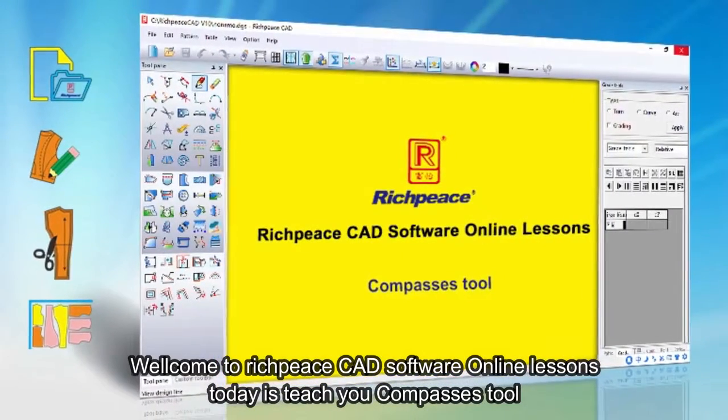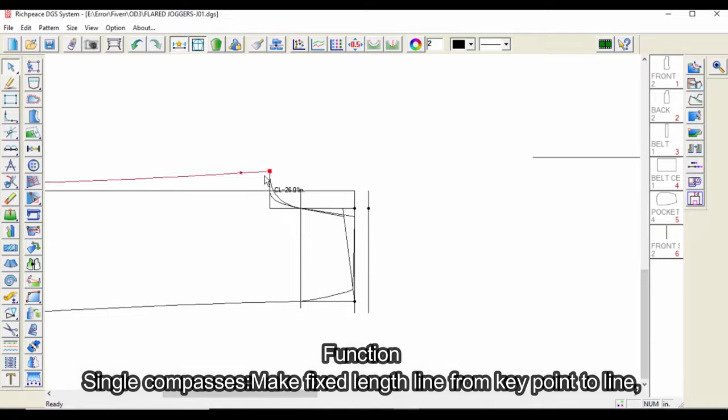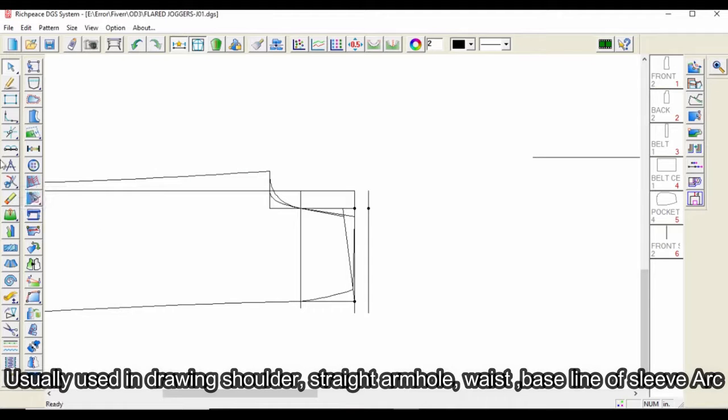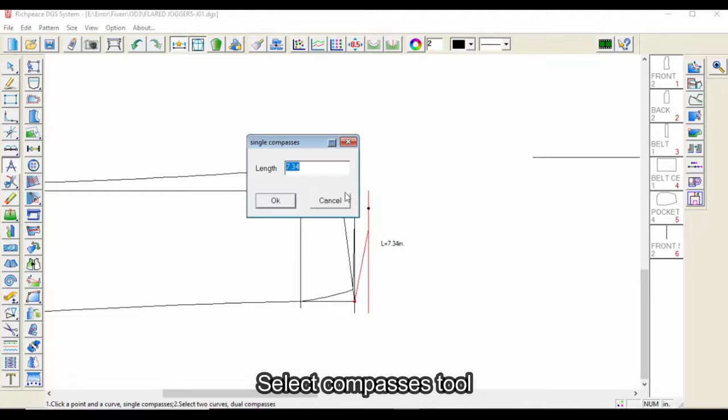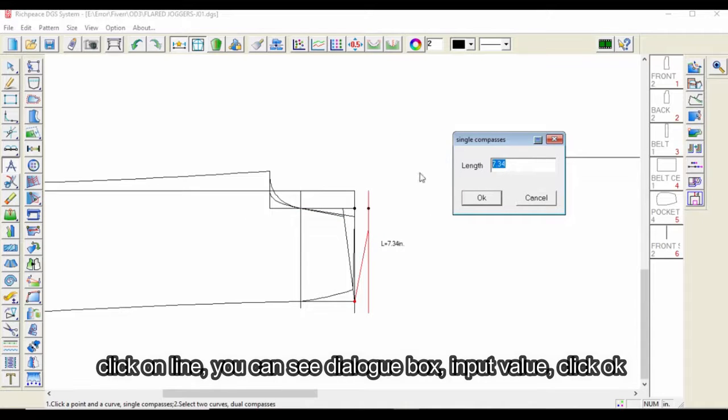Today we will teach you the compasses tool. Function: single compasses makes a fixed length line from a key point to a line, usually used in drawing the shoulder, straight armhole, waist, base line of sleeve arc. Select the compasses tool. Click on the line, and you can see a dialog box. Input the value and click OK.